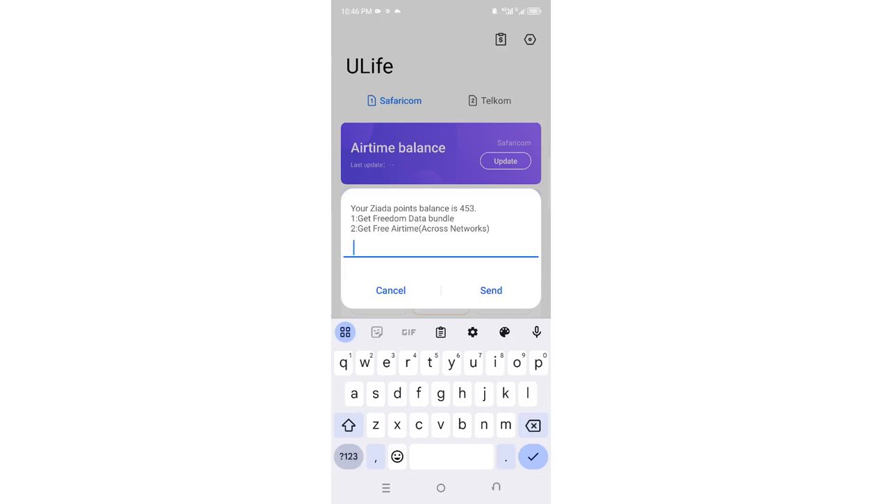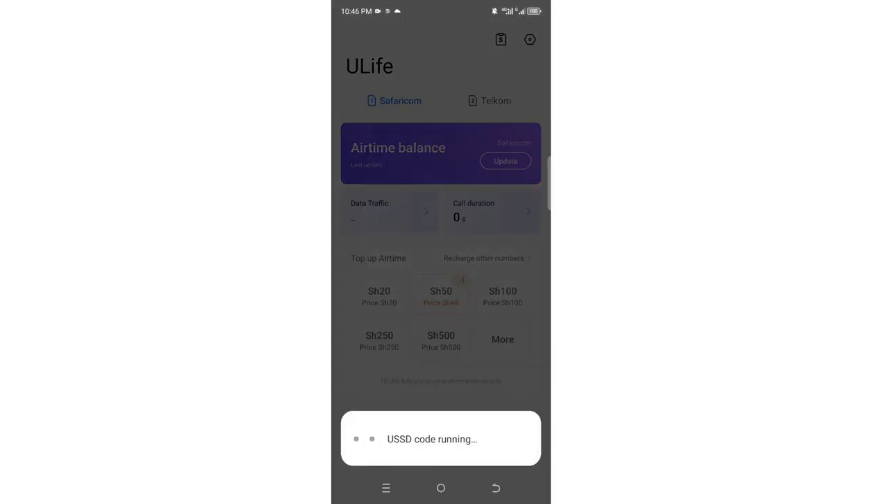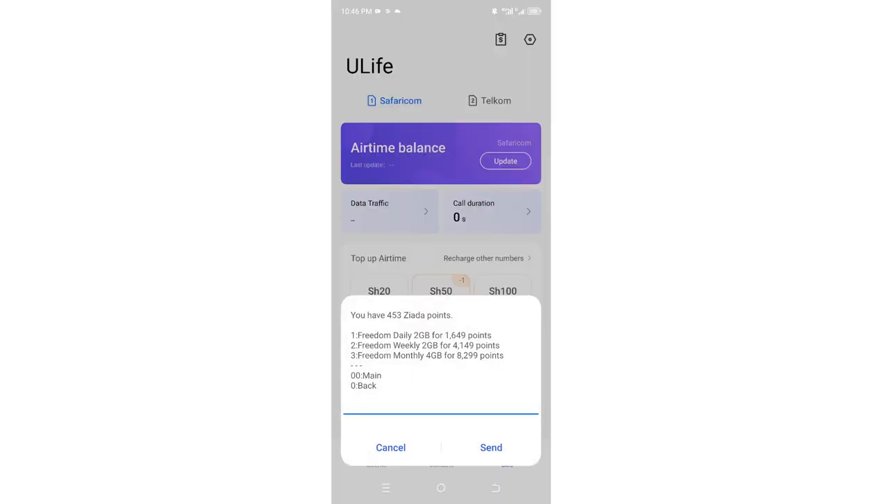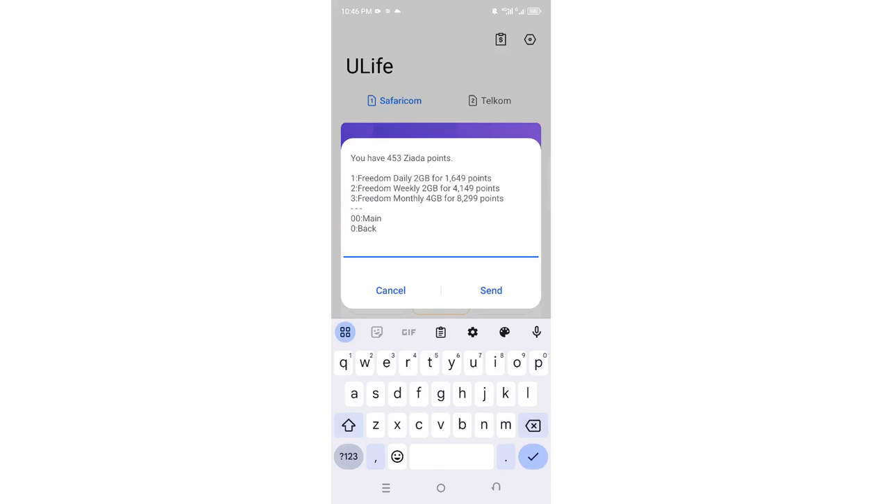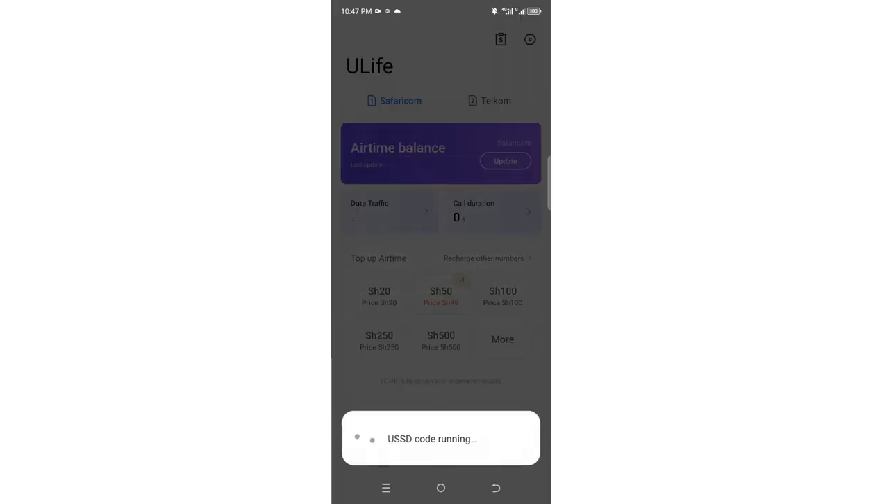Then you can either choose to get freedom data or just buy it as airtime. So if you want to get the freedom data, you can choose option one and then click send. After the USSD has run, you get various options which you can choose to buy: freedom daily, freedom weekly or monthly, and the number of points which you are required to have. Then we can get back to the main menu by just selecting two zeros.